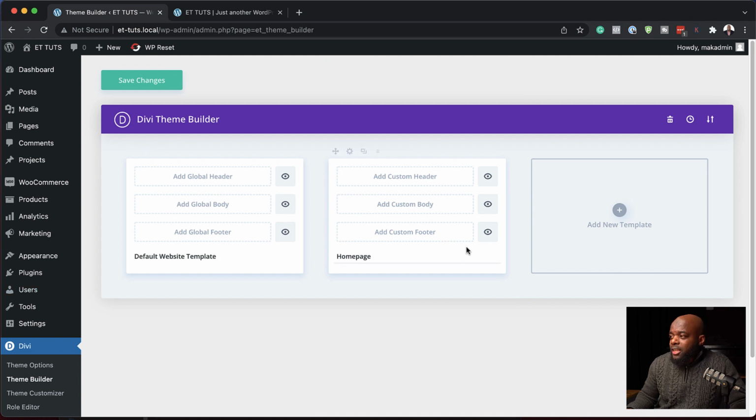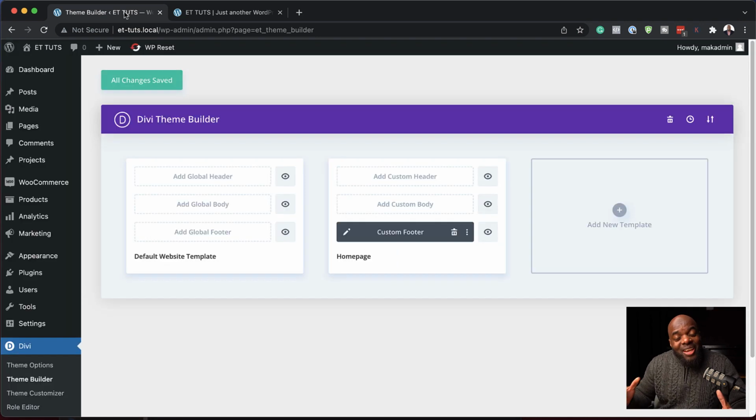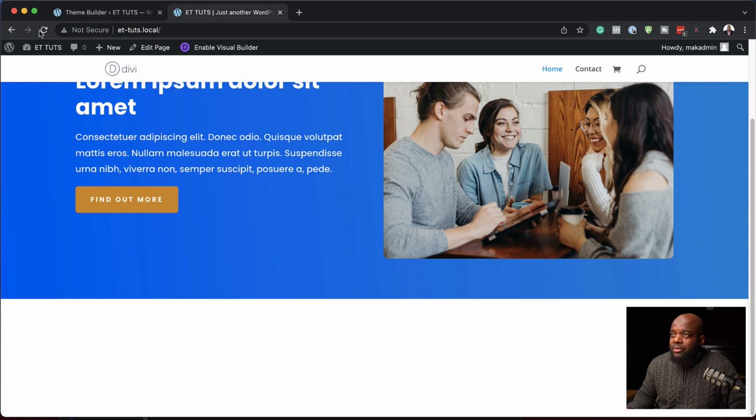The next step now is to add a custom footer, but do not put anything in it. So I'm going to click here and say Build Custom Footer, and then I'm just going to close and save. So here's what happens. So now that I've created this footer to go on the homepage and there's nothing in it, if we come over here to the homepage and refresh, we notice that there's nothing here at the bottom of the footer.